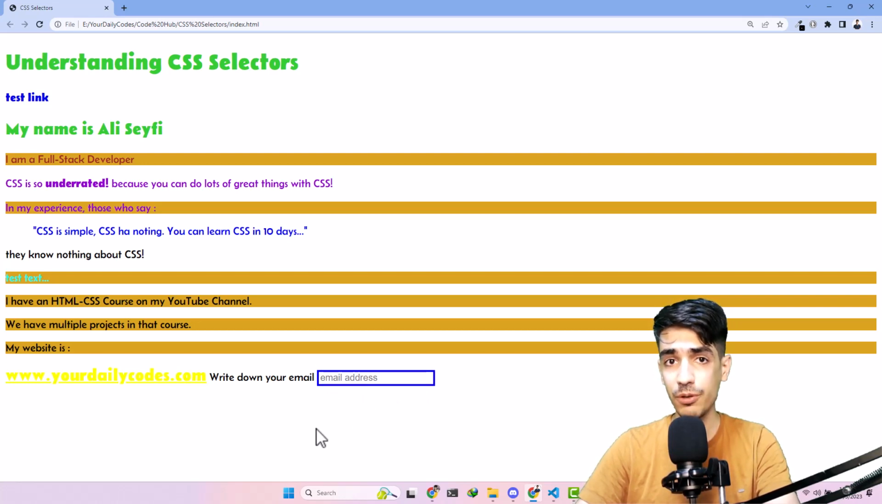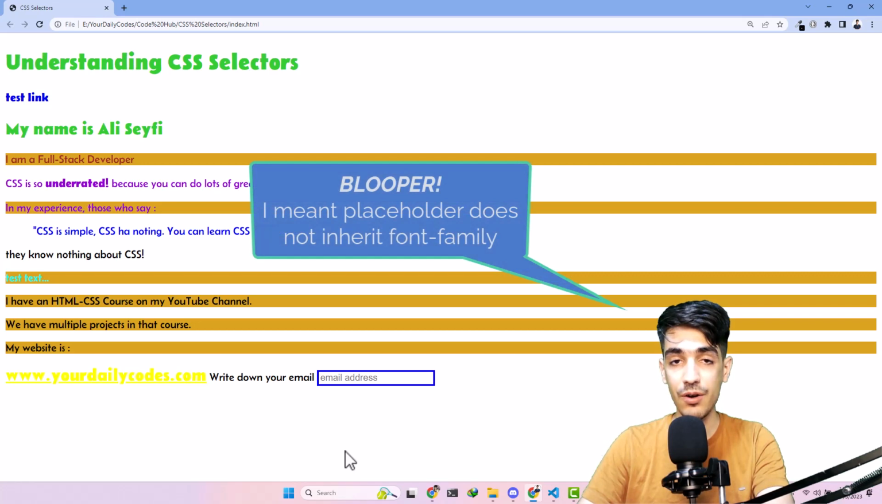I remember one of my friends was saying, CSS is stupid, I hate CSS. So what's wrong? I said, see, whatever I did, this placeholder does not apply the font family. I said, well, the reason is that the input does not inherit the font family.